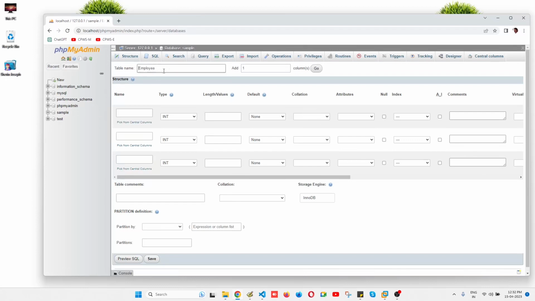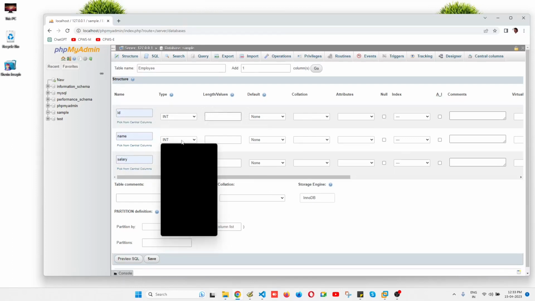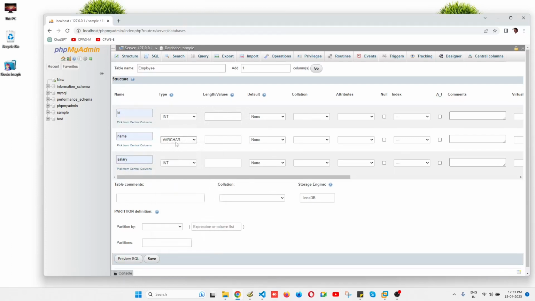So the table name is there. If you need more than 3 columns, you can add columns again from here also. ID, name and salary we can type over here. For ID I will just prefer 0, 1, 2, 3, 4 only, so I'll go with integer. For integer, length or value is not compulsory; by default it will take 11. For name I'll use varchar so that I can save letters or numbers. And for salary I need the point values also, so I'll prefer decimal.